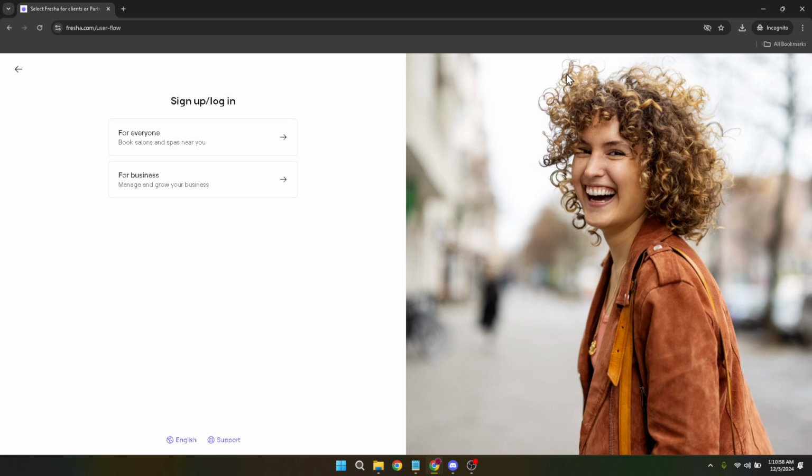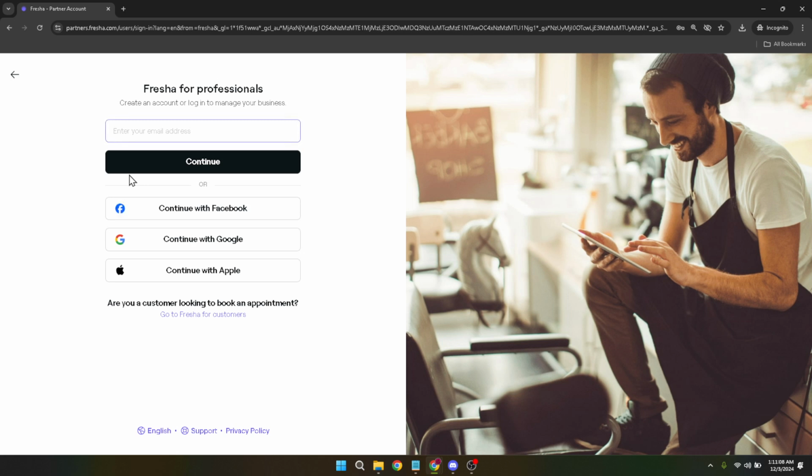photos. After clicking login, you'll be prompted to specify that you're logging in for business purposes. So make sure to click on for business to proceed in the right direction. Now onto the logging in process. Fresha offers various sign-in methods, but today let's make things simple by clicking on sign in using Google. This option is incredibly convenient if your business email operates on Google Workspace or if you use Google services frequently.